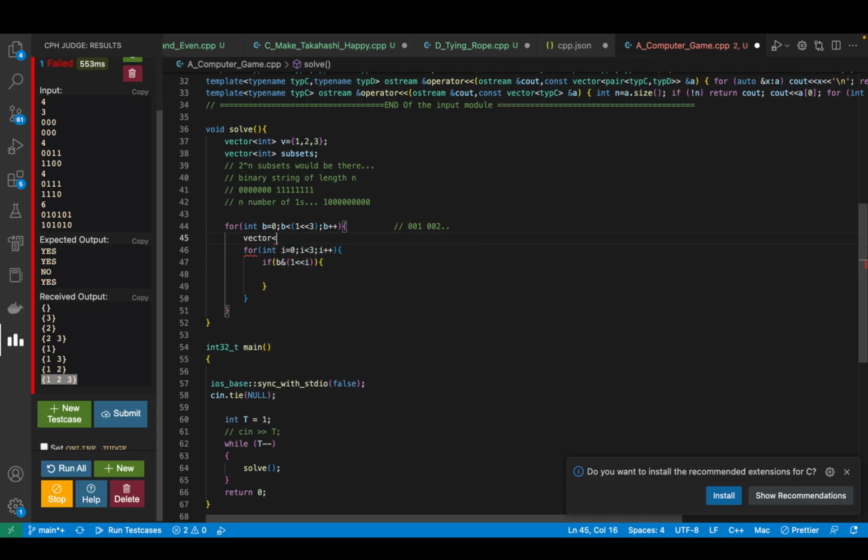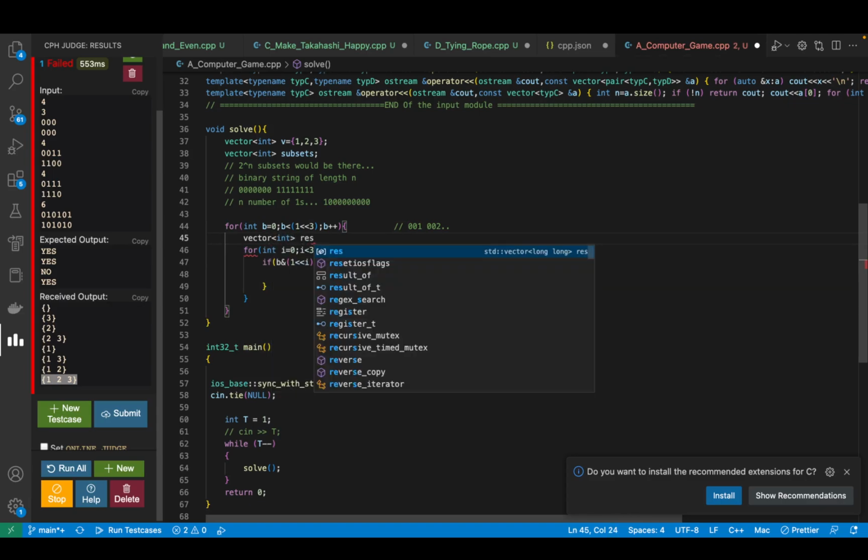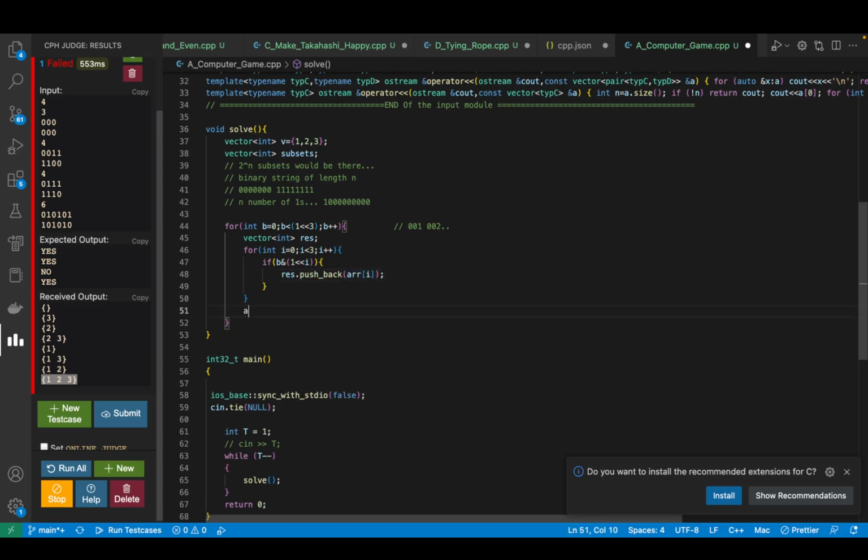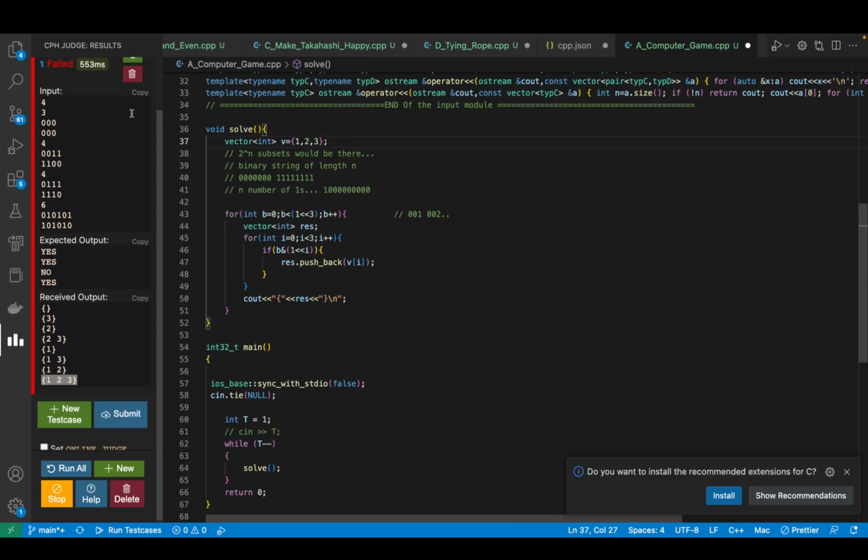So let's say this was my result array, or the result subset I'm considering, right? If this bit is set, then I want to add this element, so I'll add the element i. Then I'll print the arrays. Let's see this in practice. Let's see this in action. If it works, if it fails, what happens? Let's just see.